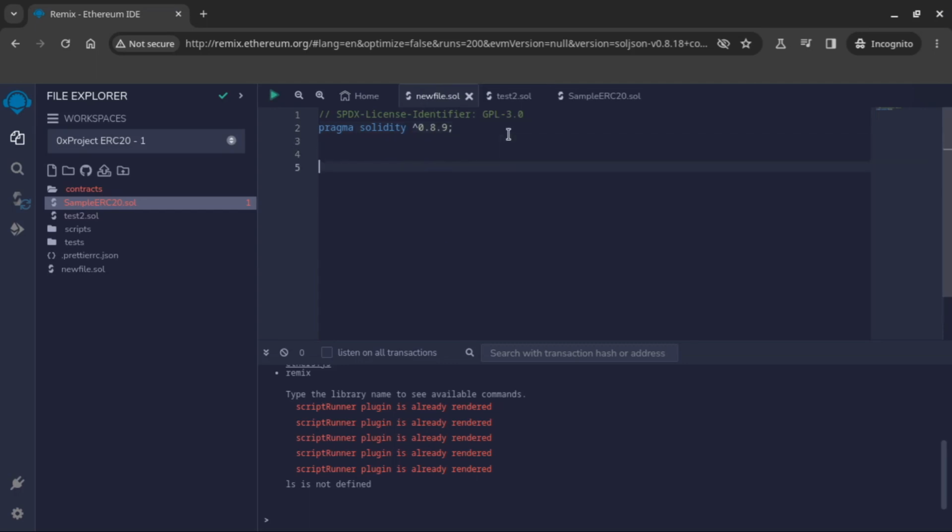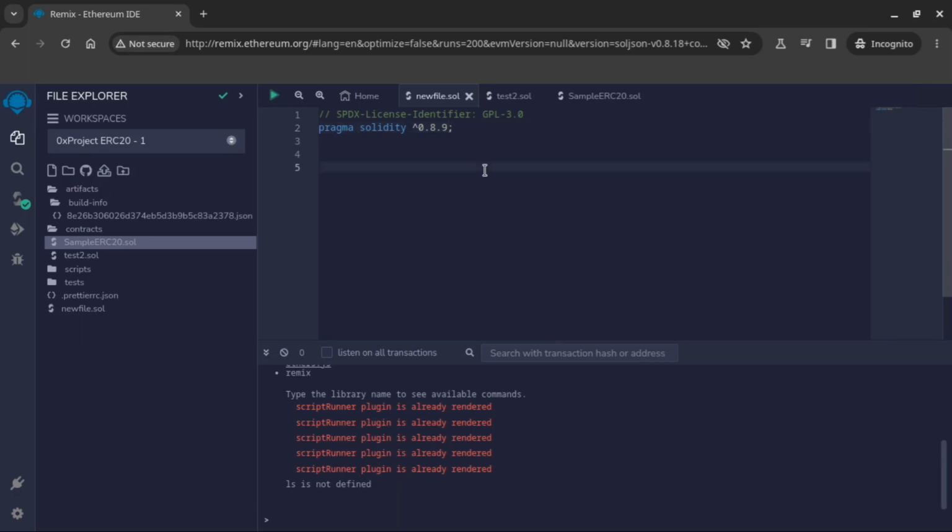Now this is actually the basics. This is how you initialize a smart contract. It's not a smart contract right now because we haven't created a contract. So let's create a contract. Hello world. That's how you create a contract.